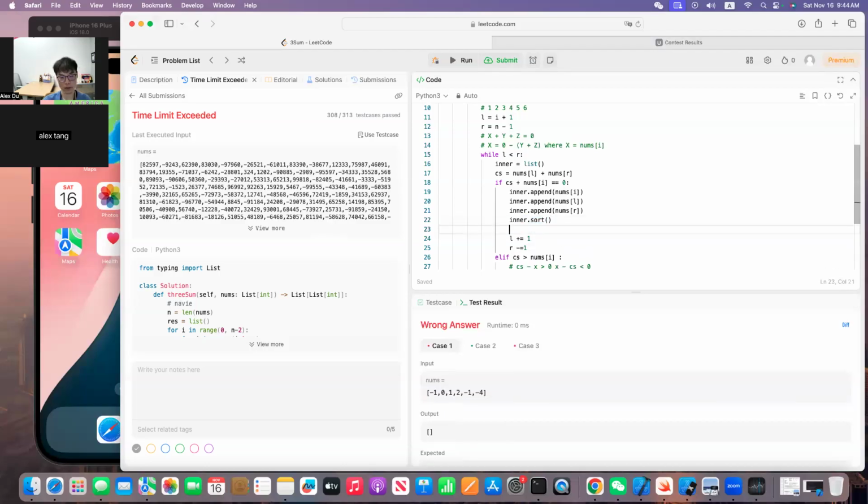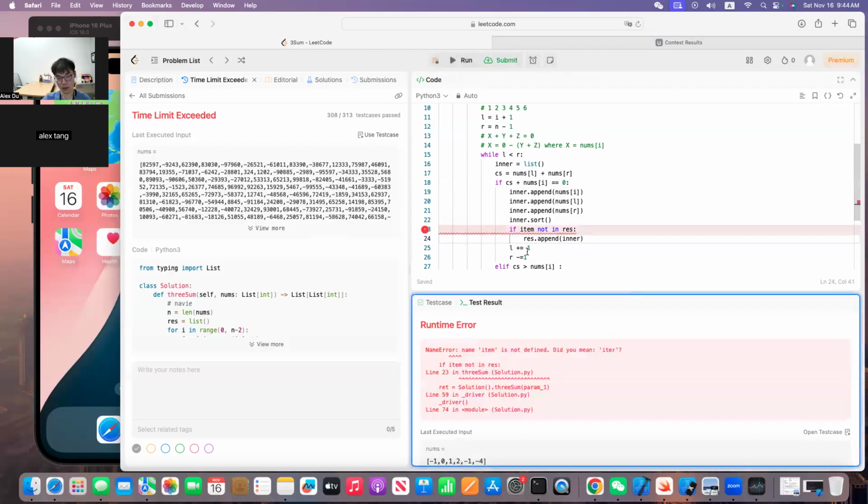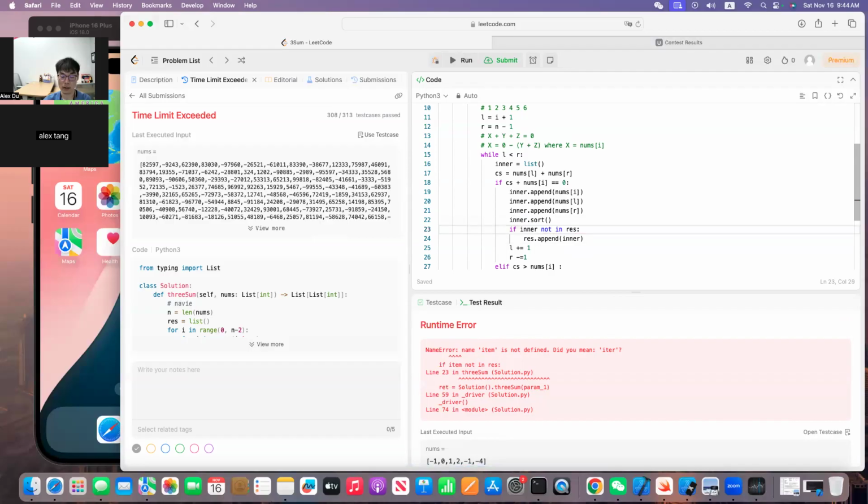I think maybe we still need to check. So for if items, if item not in res, we res.append in array. I guess we still need to have these ones. And let's round these a little bit. Maybe okay, we have item. No, this is an inner, right? Okay, this is inner, and that. Let's give it a go.